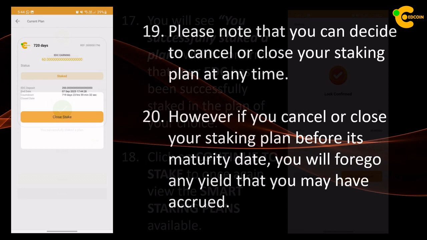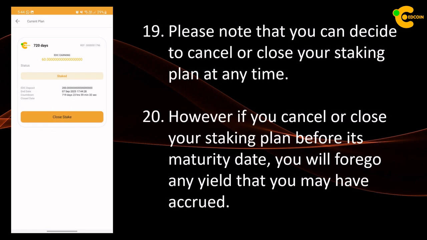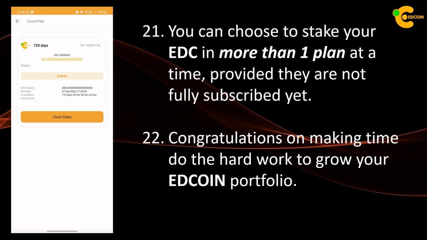Please note that you can decide to cancel or close your staking plan at any time. However, if you cancel or close your staking plan before its maturity date, you will forego any yield that you may have accrued. You can choose to stake your EDCOIN in more than one plan at a time, provided they are not fully subscribed yet.